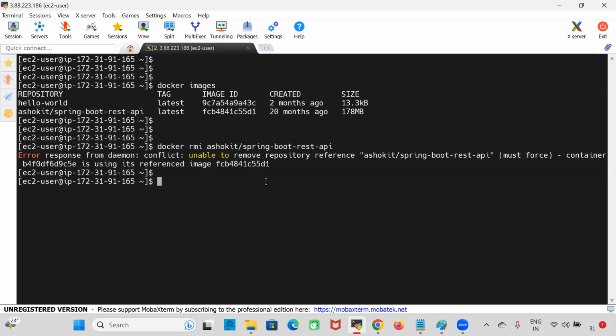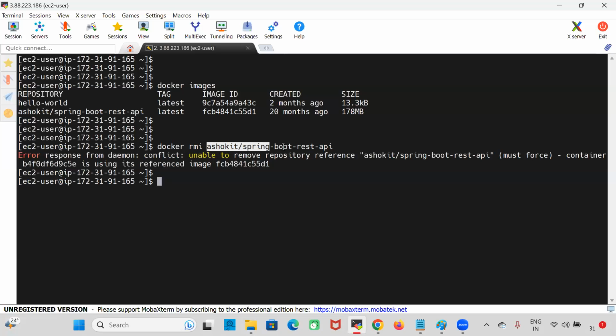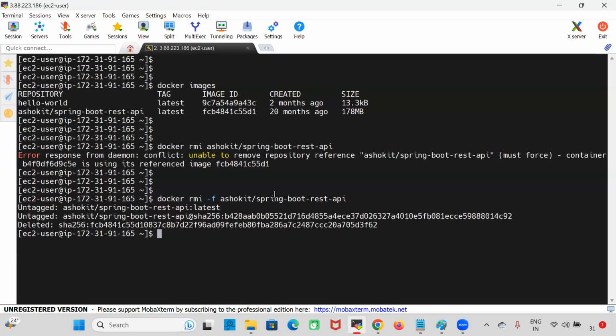Error response: image is referenced by a container. Whatever the image I'm trying to delete, I'm not able to delete it because this image is referenced by a container which is stopped. My image is referenced by a container in our system. So then what do I need to do? Docker RMI -F, force. Now I have deleted it. If your image is being used by some container, you cannot delete it. Then you need to go for force delete. Docker RMI. What is the purpose of Docker RMI? To remove our Docker image.